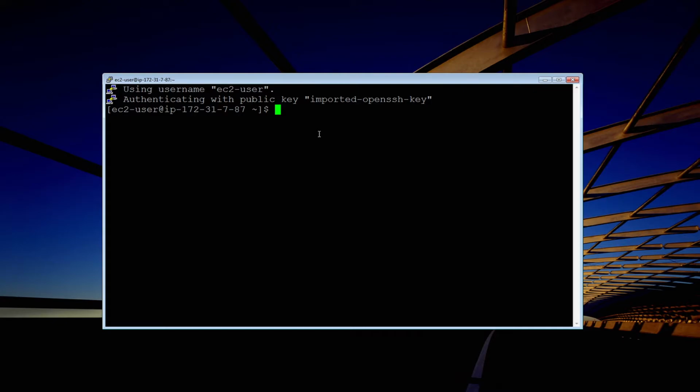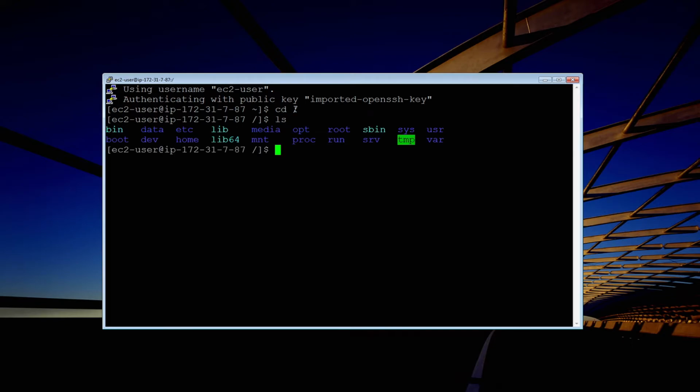Now I have signed in into that virtual server, so I can do whatever I like with it. For instance, I can install my necessary software applications, etc. For instance, I can type cd and then it will go to the main folder. Then here I can see that I have several folders. So basically I have connected into my EC2 instance.